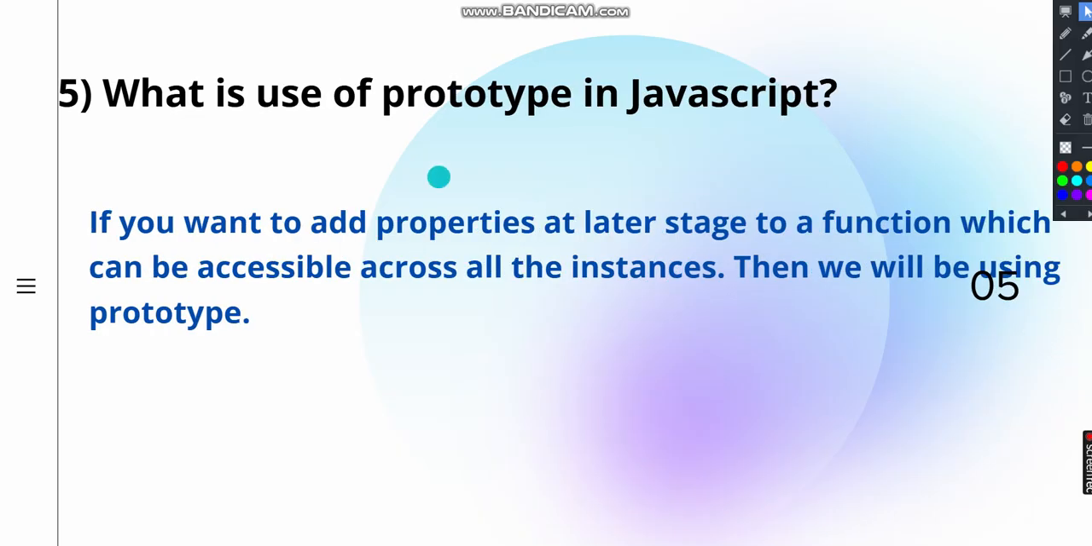Next question is, what is the use of prototype in JavaScript? If you want to add a property at a later stage to a function which can be accessible across all the instances, then we make use of prototype. So if you have an object and previously you initialized some properties, but in future you want to add something else also, then you can make use of prototype.